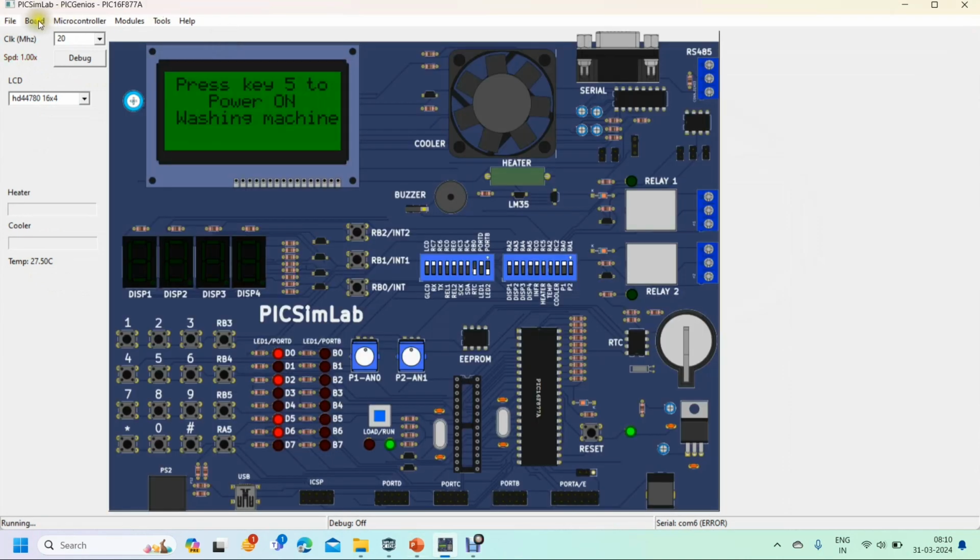So this is the PiximLab IDE. This is the Pic Genius board, where the microcontroller used is PIC16F877A. I will load the hex file that is written in C language. Here in the crystal display, it is showing "press key 5 to power on washing machine."